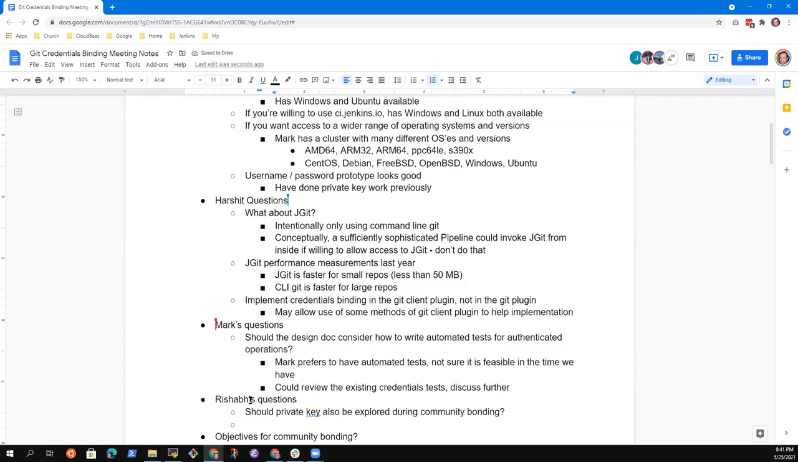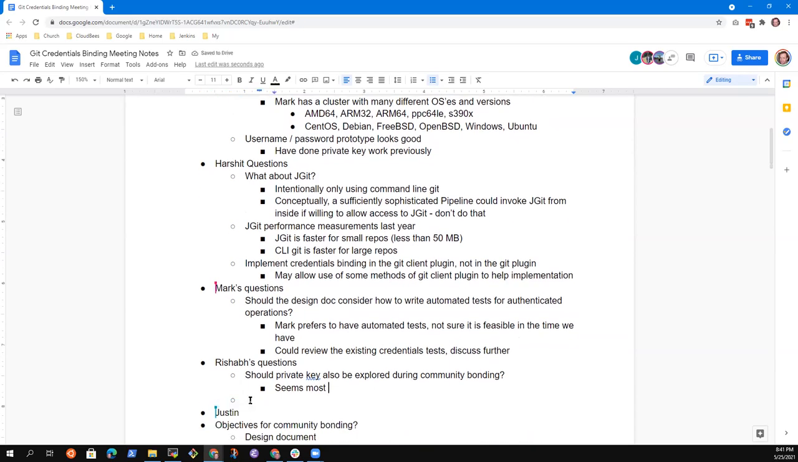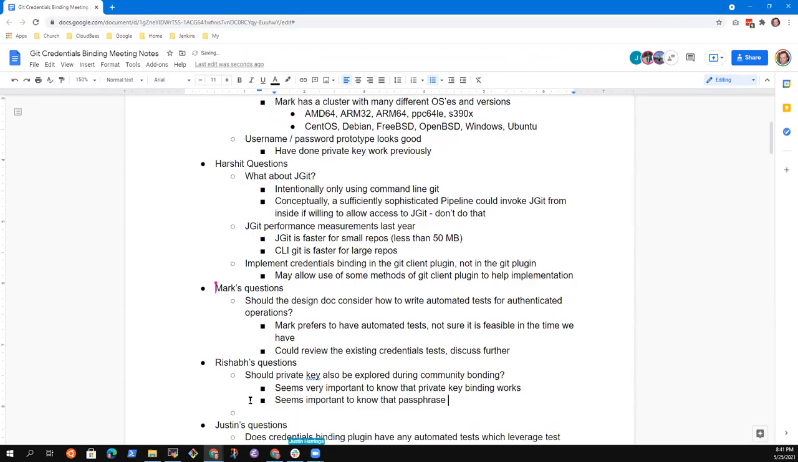Because I think that seems like an important point: if we're not sure how we're going to test it, then how do we plan the life cycle of pushing it to production when we have our first binding in place? Good, yes. And passphrase protected, I think, was another one, wasn't it, Harshit? And I believe you had done some work on passphrase protected private keys as well. Yeah.